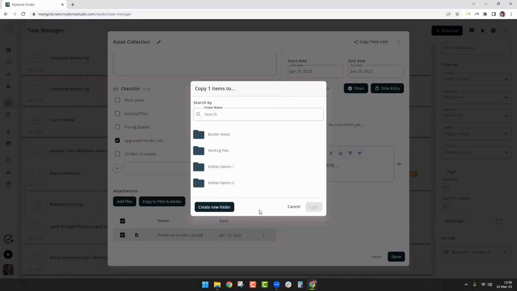So we have the project assigned up at the top. Now we're going to come down. I have a folder called Builder Assets. I'm going to go ahead and select that. And when I click copy, it's going to put a copy of that file in that folder for me. So I'll be able to go into the folder itself in the project, and this file will be there. Makes my life much easier. I don't have to go anywhere. It's right here. I can just go ahead and move it over.